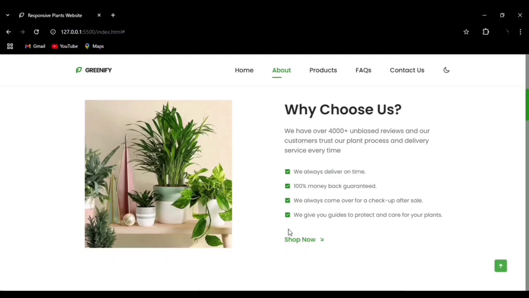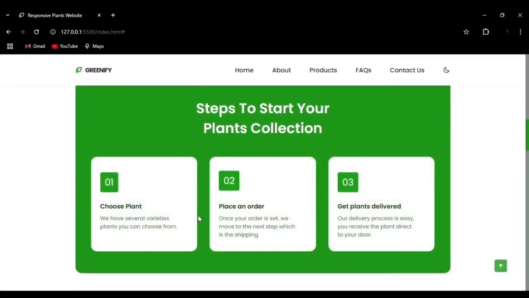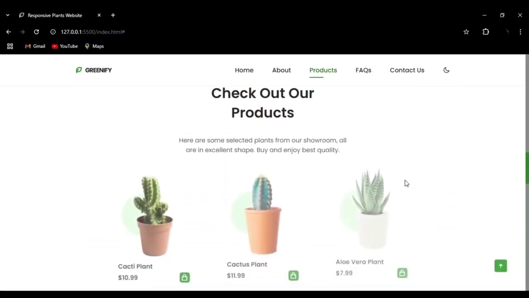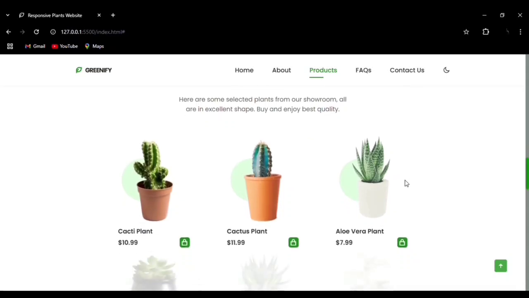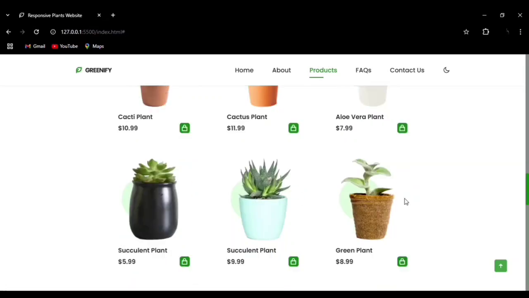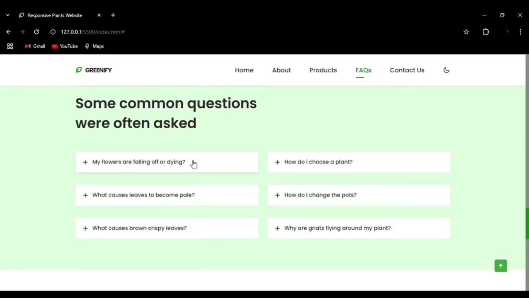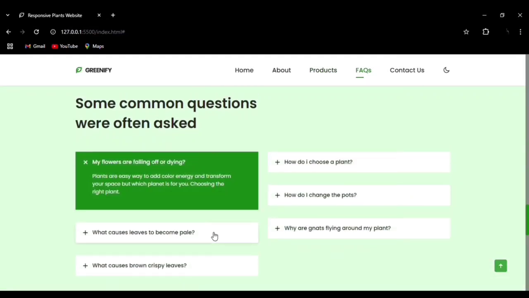And then steps to start your plant collection: choose plant, place an order, get plants delivered. Next we have, you can see how smoothly the animation is taking place. The plants, the add to cart button. Then we have the most common asked questions. It is a small button function.